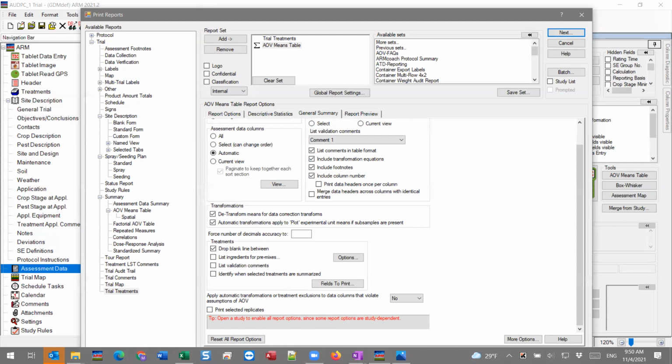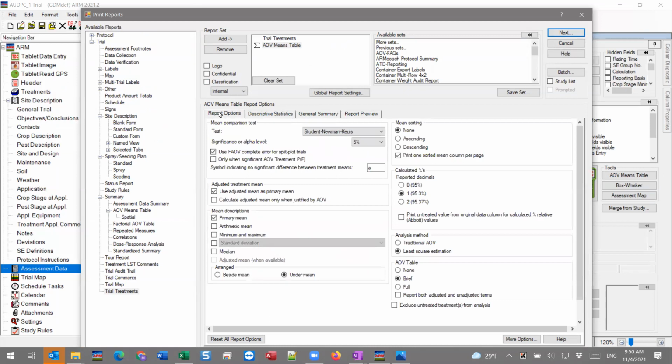A couple of questions here. One is to print the median for a column and means for another in the same report. So in the AOV means table report options, there are some mean descriptions. The primary mean is the mean that gets generated and used in the analysis. We do have an option that you can include the median as well.